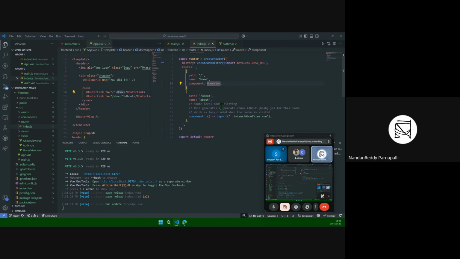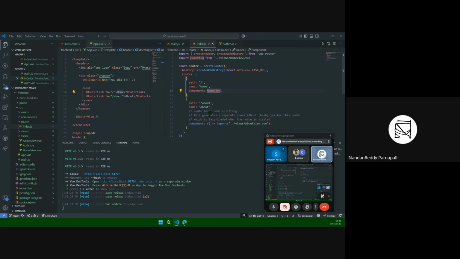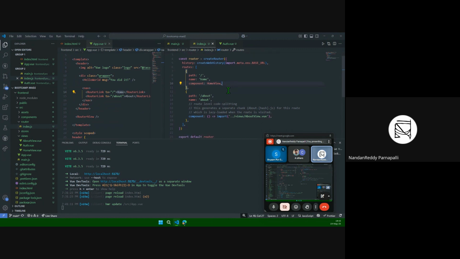Route level code splitting generates a separate chunk for this route, which is lazy loaded when the route is visited. So this is something called lazy loading. Instead of loading everything whenever we go to a page, if you want the page to load only once it is opened, then we should use this. So let it be, we don't touch anything.